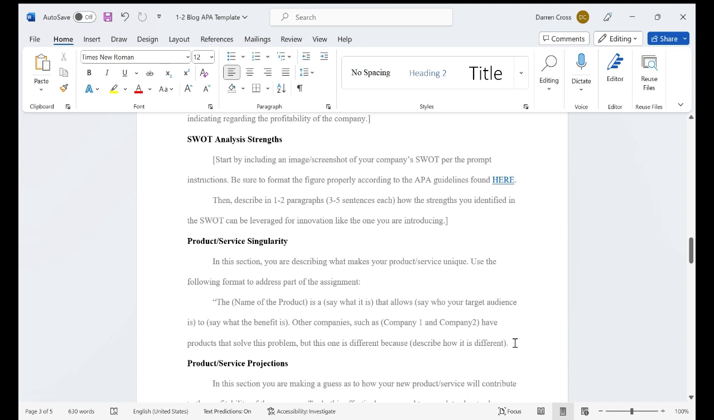Now, I want to just warn you and caution you right here. If you find yourself saying no other companies are offering this, that is not a wise way to approach this, because companies with the wherewithal can very easily begin to offer that. So what you want to do is say other companies are endeavoring to address this problem, but mine is different because of this.